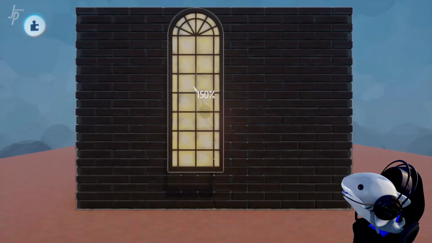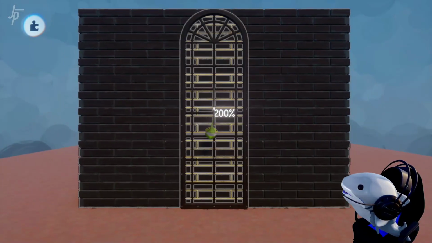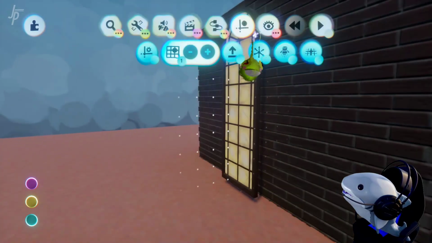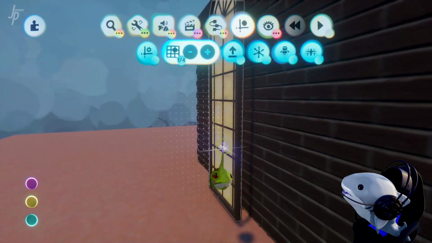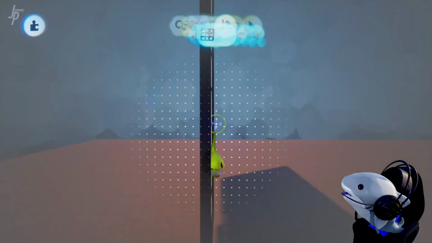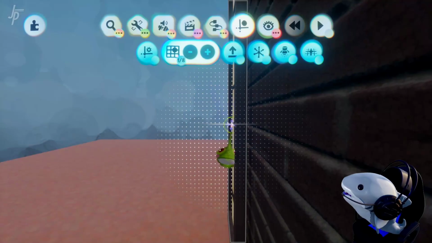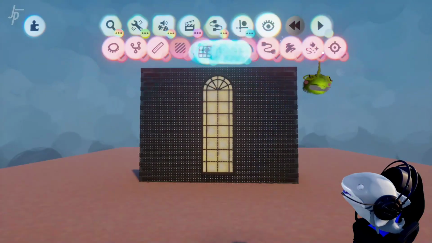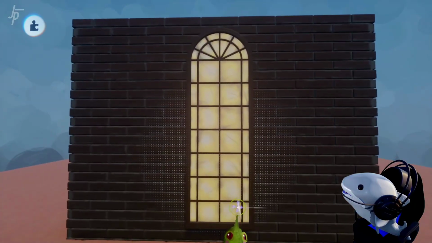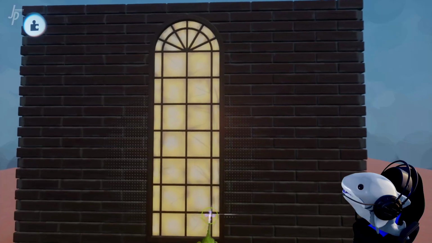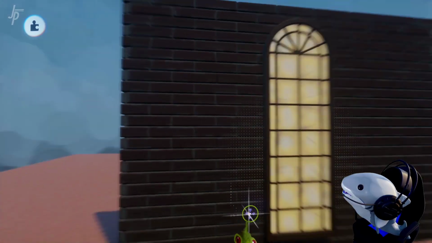I'm going to enlarge this a little bit. There you go. Maybe a little bit smaller. And this window, we're going to put against the brick wall, as close as possible. There we go. So now we have a window that is on the brick wall, right?